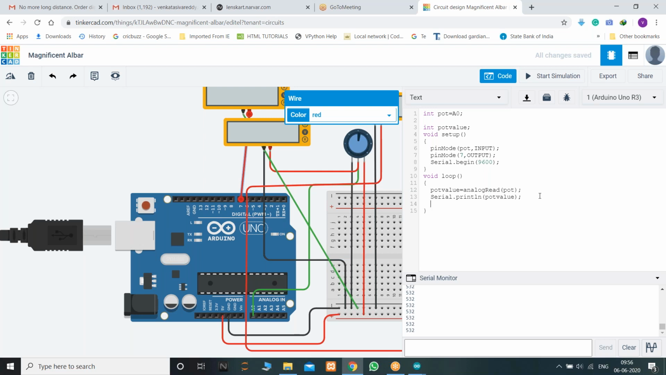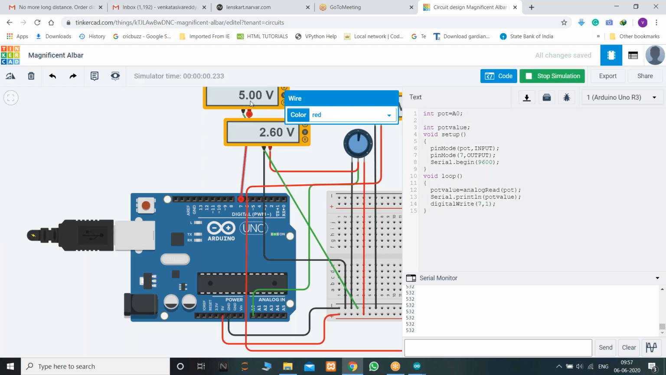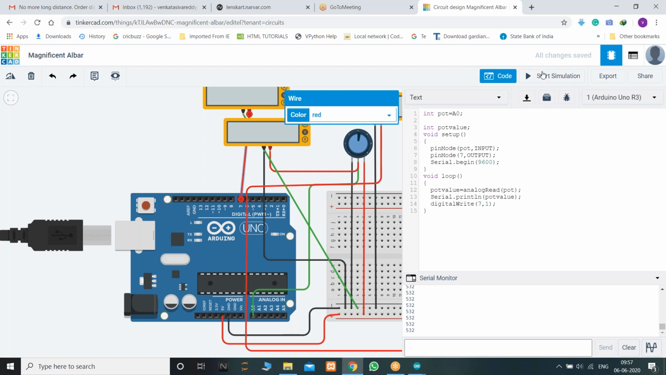Okay, so digitalWrite 7, comma 1. Yes. So see here, it is generating 5 volts. I just turned on this pin only, the 7th pin. Is that clear? Yes, fine.